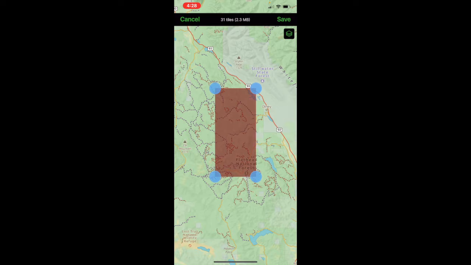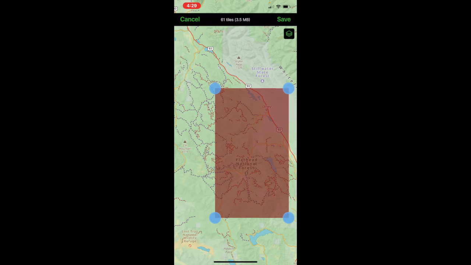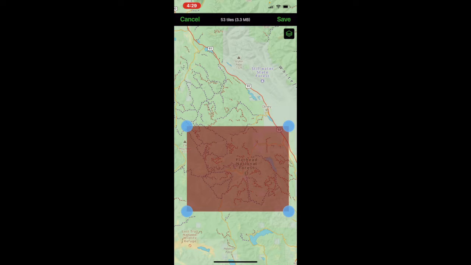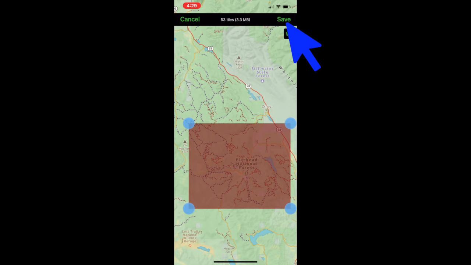It doesn't matter what map layers you currently have visible because we're going to be able to choose that in a moment here. So you see a red rectangle in the center of the screen, and then each corner has a blue dot. You can drag those blue dots to change the shape of that rectangle. You can also fine-tune the area by selecting the red rectangle itself and then dragging it. So let's just drop it right there. And now we're going to hit Save at the top right-hand corner.